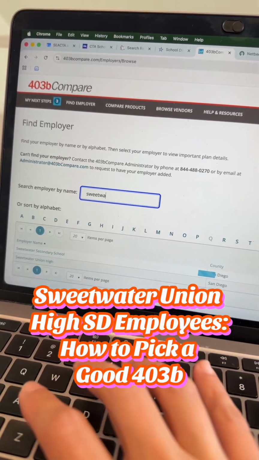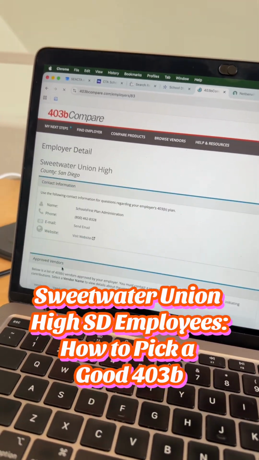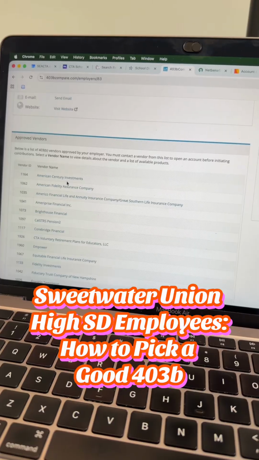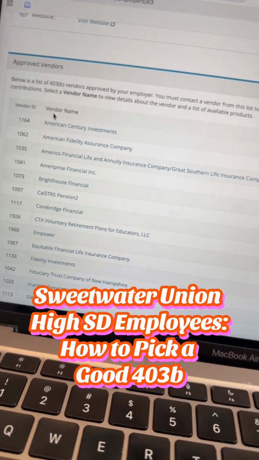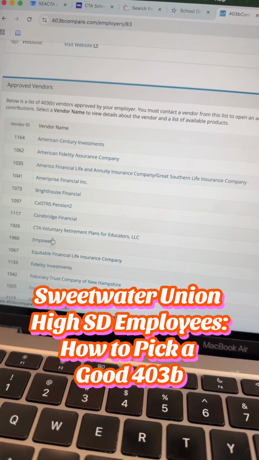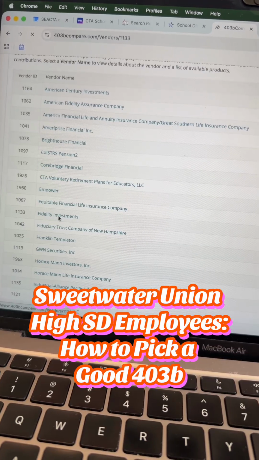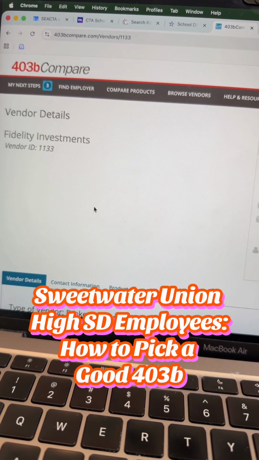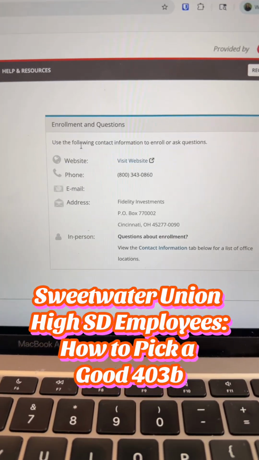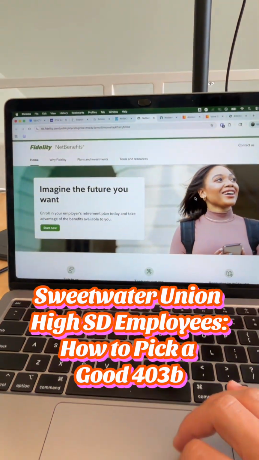We're going to type in Sweetwater. Okay, cool. And then we have Sweetwater Union High that we're clicking on. And here's the employer. And then we're going to scroll down. Here's the whole list of approved vendors. Unlike the 403bwise website, it doesn't really help you figure out what your best options are, but there's the CalSTRS Pension 2. We're going to check out Fidelity Investments, and don't get it confused with American Fidelity, please. And then on this page, there should be a link right here to visit the website, and it will look something like this.